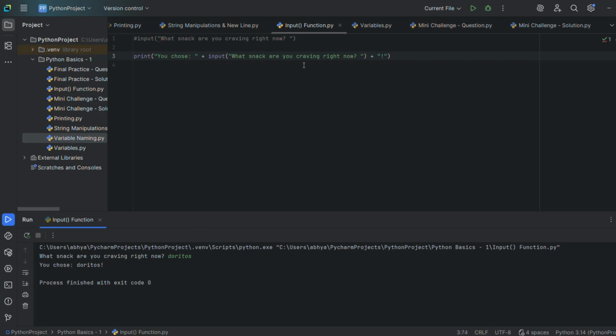Think of the input function like a suggestion box at a cafe. You write anything you want on a card and drop it inside. Python picks up your card and reads your message exactly as text. Numbers, words, emojis. To Python, it's all string. Even if the user types 42, Python treats it as "42", which is a string.